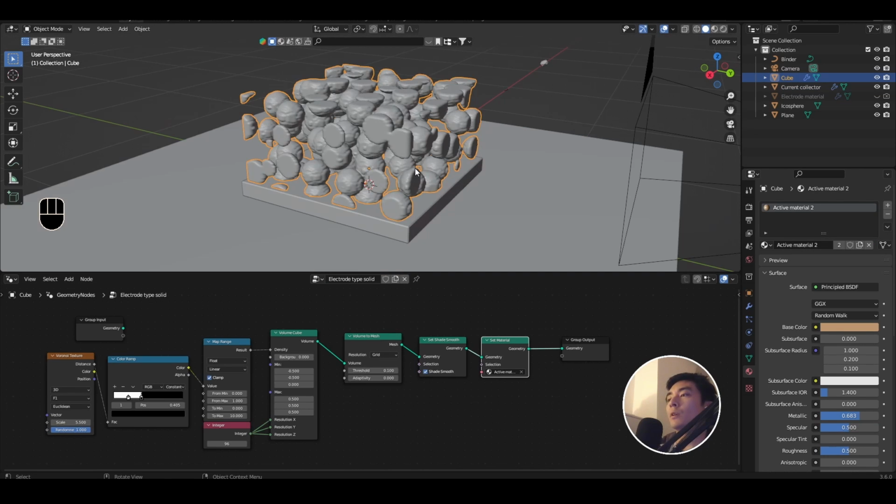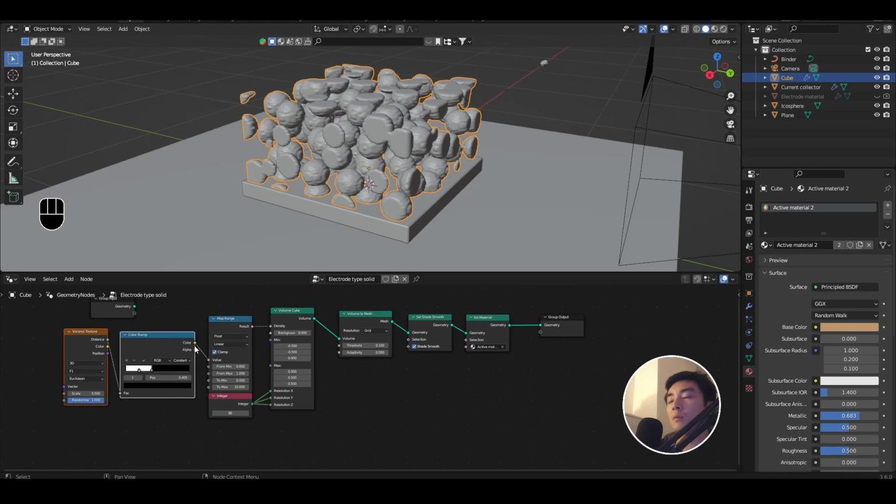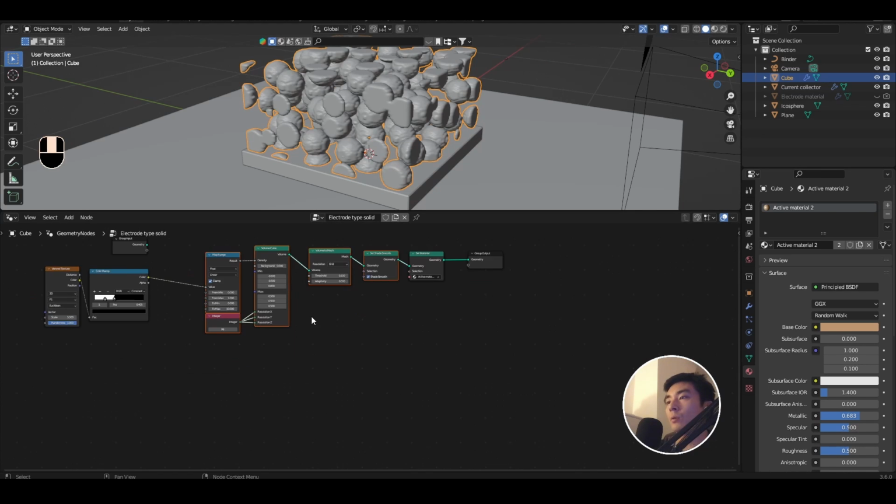So the operation we're looking for is to basically find the gaps in volume where we don't have these particles. So we basically need to take the volume cube density and invert it. The way we do this is we just need to do a 1 minus whatever value we're currently plugging into the density. Let's duplicate all of these nodes.